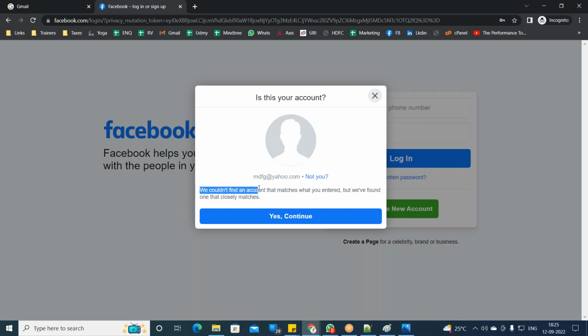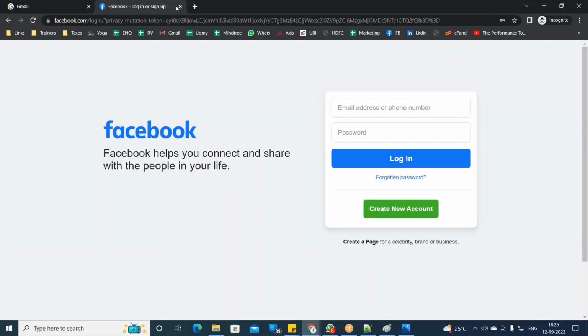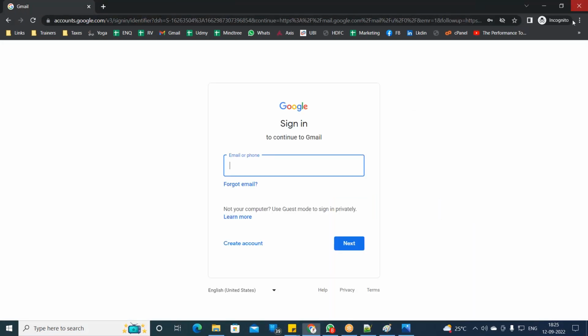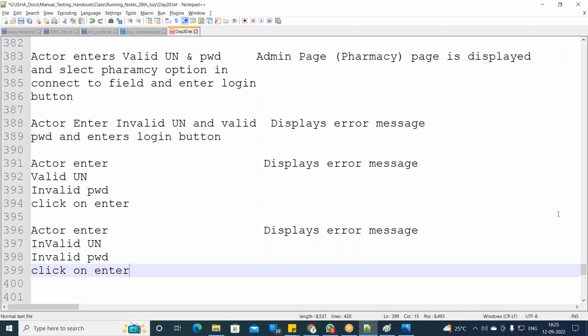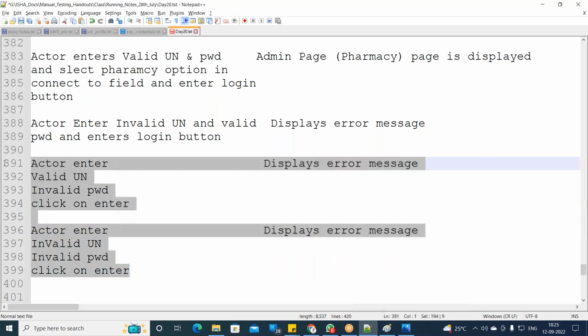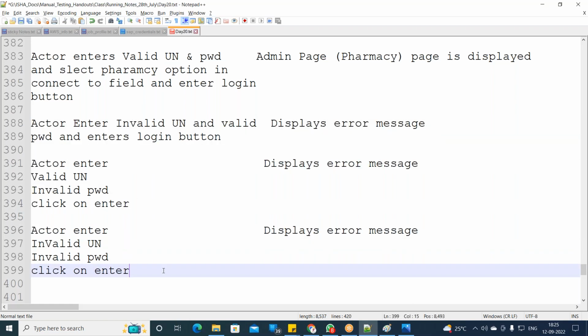Okay, it says we couldn't find the account that matches what you have entered, but we have found one closely. Okay, they are making it user friendly. But generically, Syed, what you said is true. But usually what we say in security testing is that you don't give anything specific, you give a generic error message. But anyway, this is the BA's work. It totally depends upon the client requirement. But most of the applications that I have designed, played around with and tested will give a generic error message saying that the user credentials are incorrect.